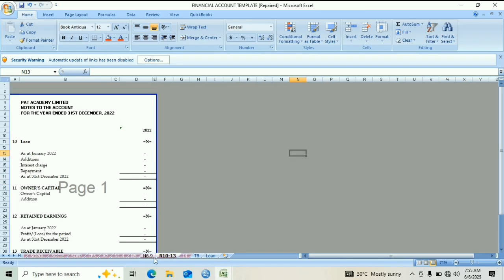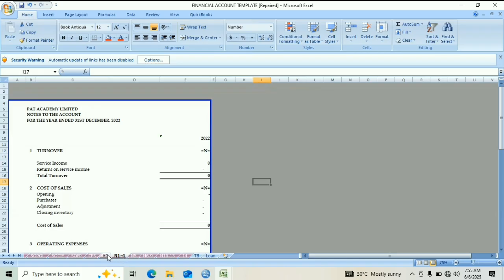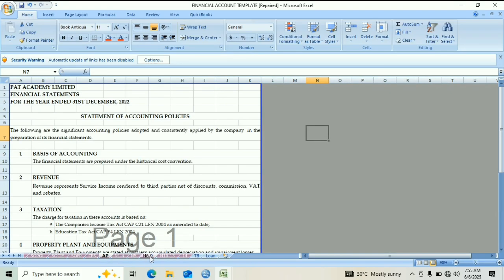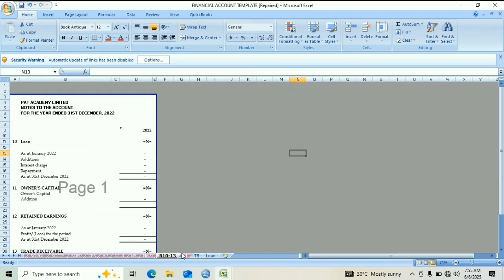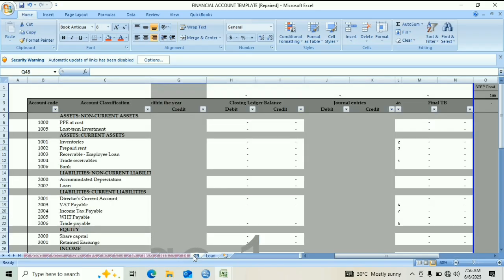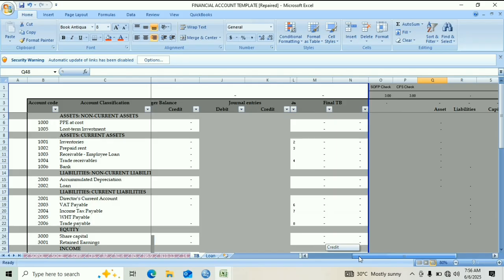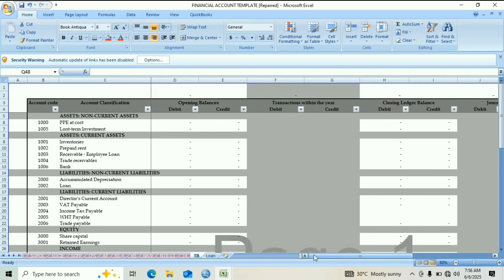I already did a video on this template, so you can go back to the video to watch and understand the template. Now we are going to be posting to our ledger and trial balance. I remember I said the ledger and trial balance are under this TB, which is the trial balance. That's what we're going to be doing in this video.